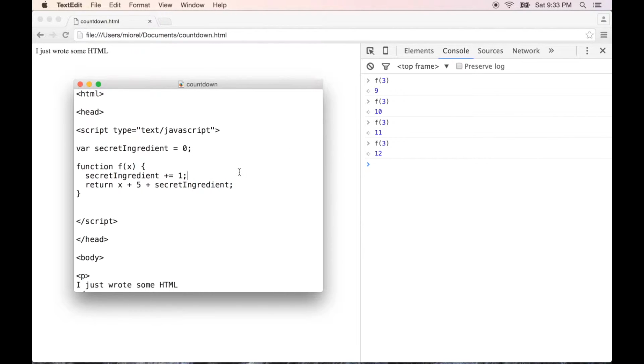So f is no longer a function in the mathematical sense, because in math, a function has to be perfectly predictable. Given some input, it always produces the same output. Whatever f of 3 is, it has to be the same thing forever and ever, because mathematical functions have no memory of the past. But our f over here does have memory in the form of the secret ingredient. Okay, so our f is not a mathematical function. Is that bad? The answer is no.